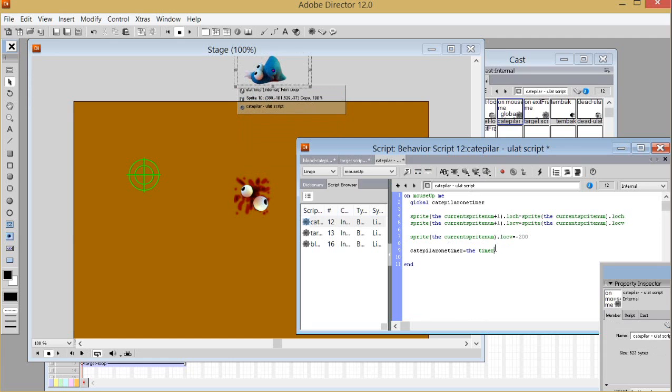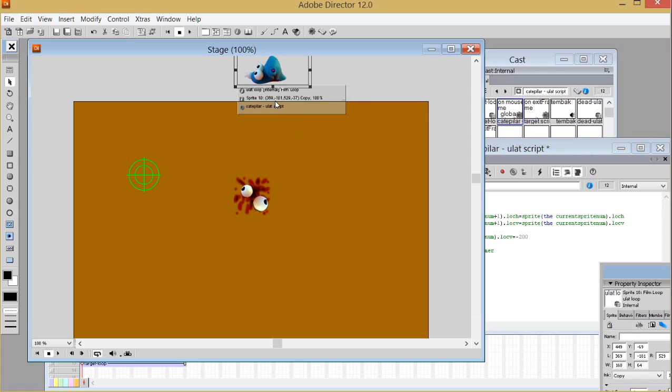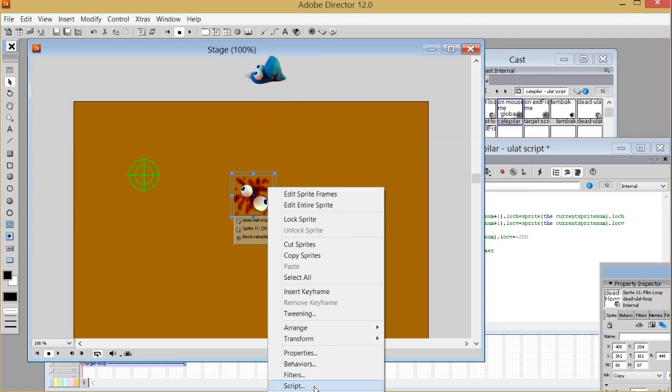After going out, we set a timer. Okay, now is 1 hour past 2 minutes. Anytime, the time will be recorded in this variable, caterpillar 1 timer. And then this block script.